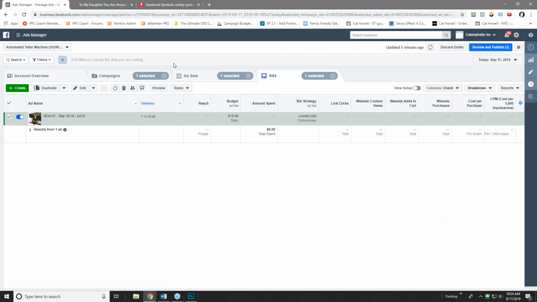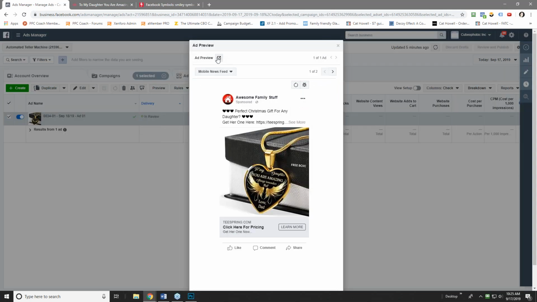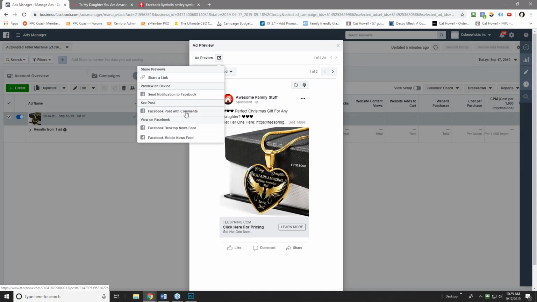So now I've got the first ad set done, review and publish. And why am I publishing this now? Because I need to grab that post ID. So let's let that upload. Now it goes to the ad tab, and I put a checkbox beside this one. I go preview. And then this little thing, add preview, I click it, and I go Facebook post with comments. And then it's this little number on the end that I need.